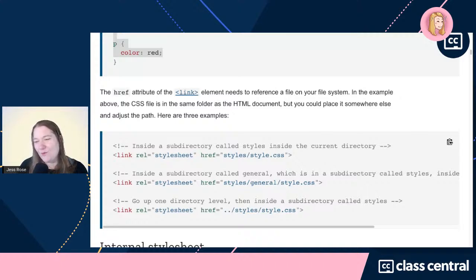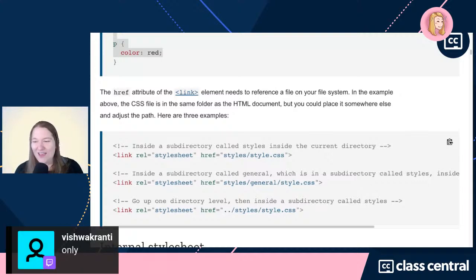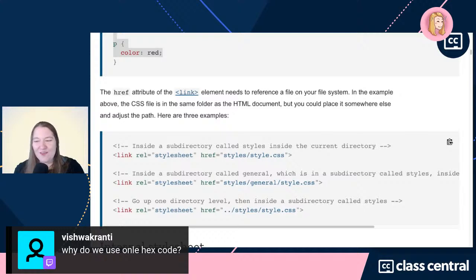Oh, so we've got, why do we use only hex codes? So we don't have to use only hex. Oh, heck. We don't only have to use hex codes. You can do RGB if you want, or you can use the color name, red, magenta, pink. I like RGB and hex because they give us a lot more power.